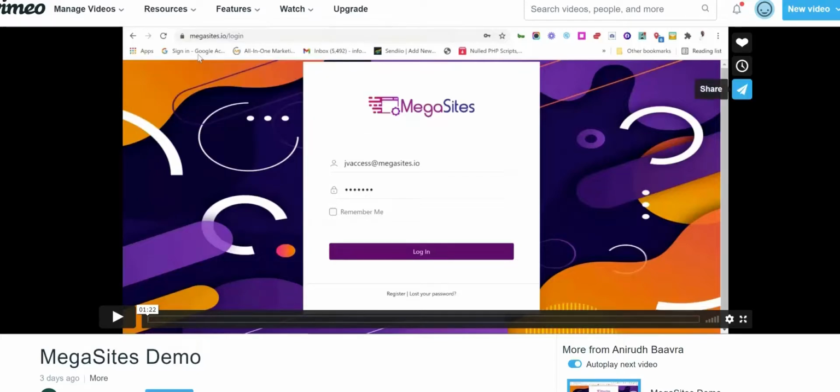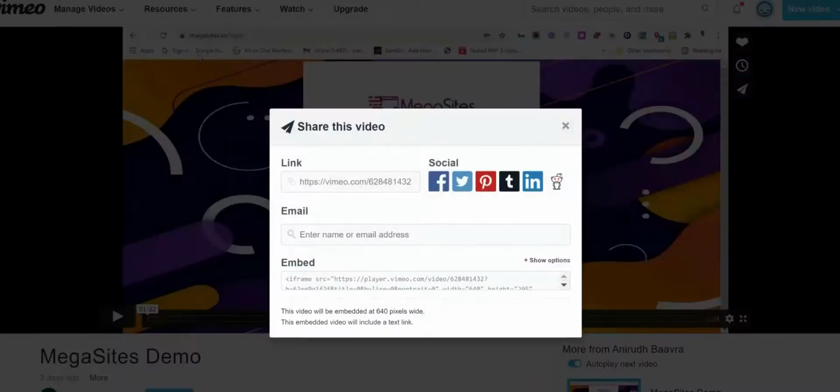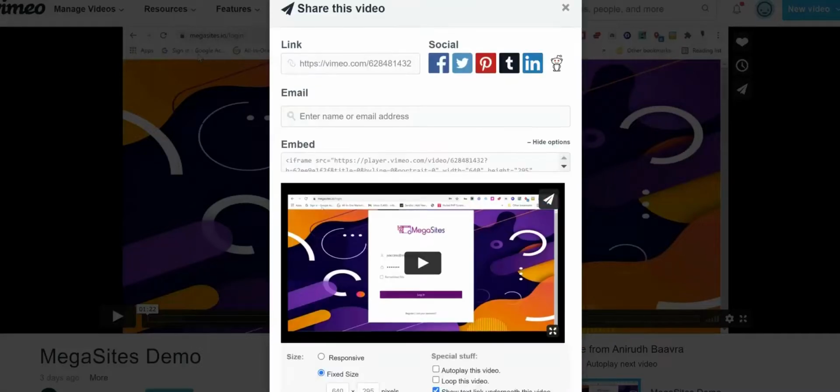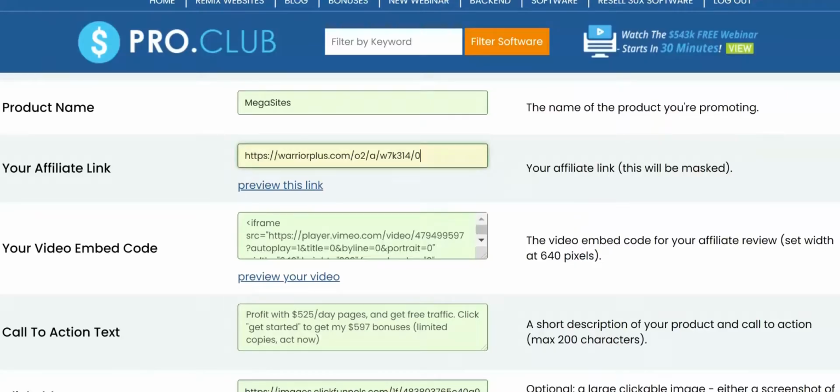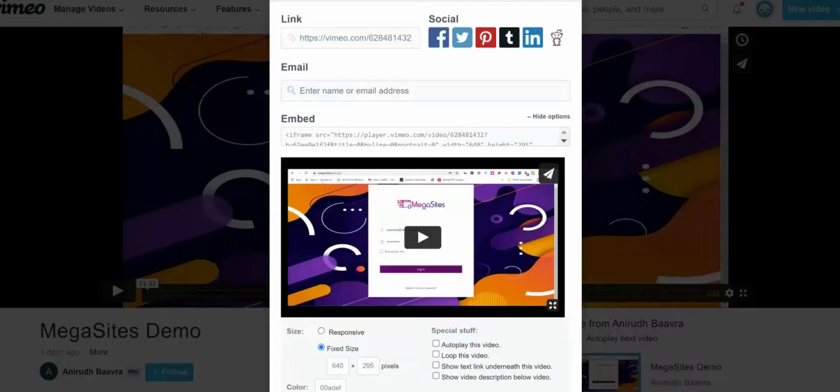But what we're going to do here is click on share, then click on show options. And what we want is the embed code for this. Now I'm just going to uncheck all these boxes just to keep the code as simple as possible. I'm going to go back here and you'll notice it says the video embed code for your review, set width to 640 pixels. So I'm going to make sure that we've done that. Yes, width is 640 pixels.